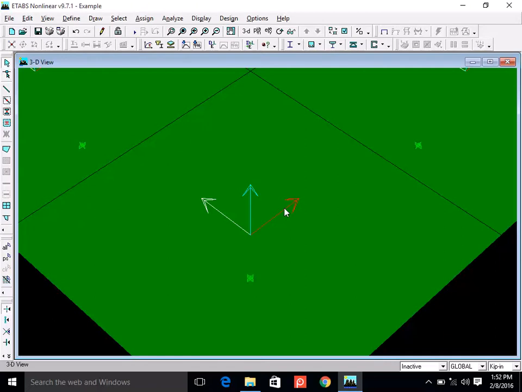Vertical is 3, this is 1, and this is 2. But remember that this 1 and 2 may be interchangeable. So you have to look at the slab and display the axis and then see which one is 1 and which one is 2. Both of them are in plane. They may be switched in some cases, it depends. But you have a basic understanding that 1 and 2 are in plane, and again they follow the right hand rule. They always follow the right hand rule.